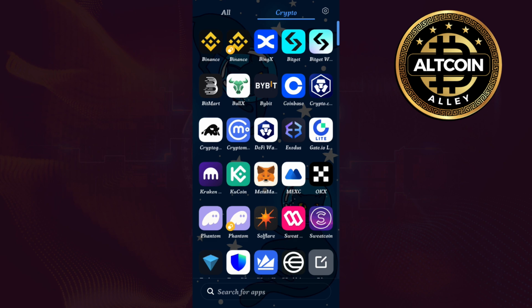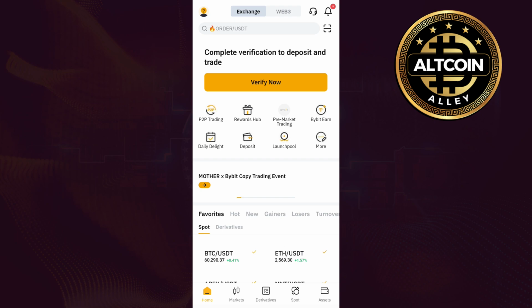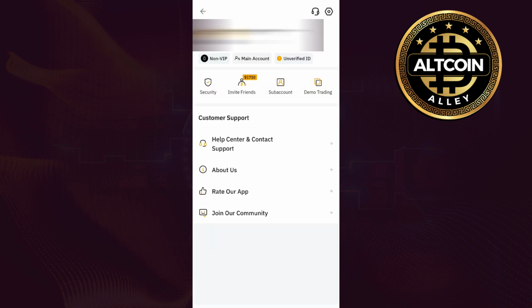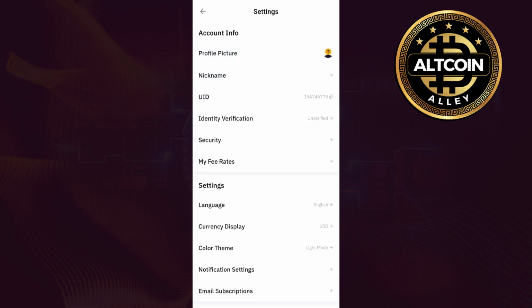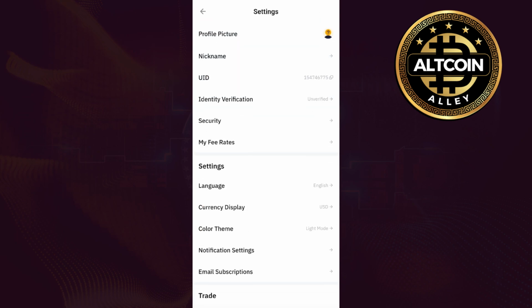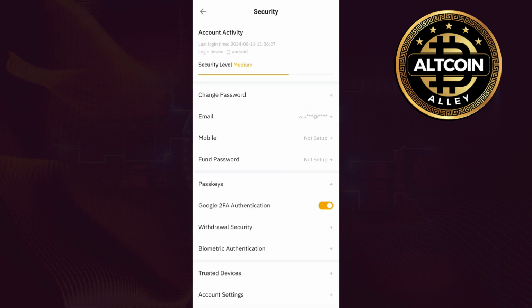For that, first of all, you just have to launch your Bybit mobile application and then tap on your profile icon in the top left hand corner of the screen. After that, tap on the gear icon in the top right hand corner and here you just have to go to security. Now in the security, you will be able to see the Google 2FA authentication.